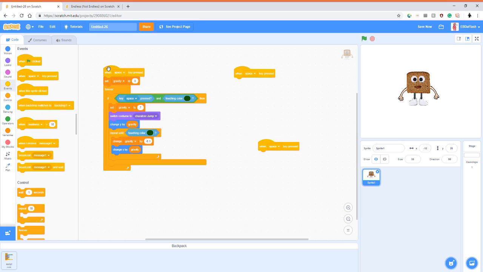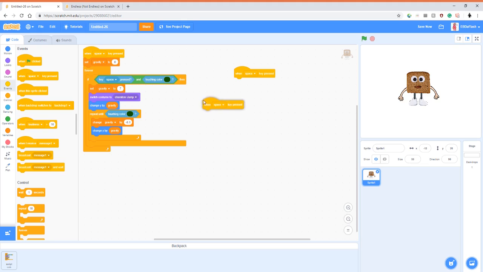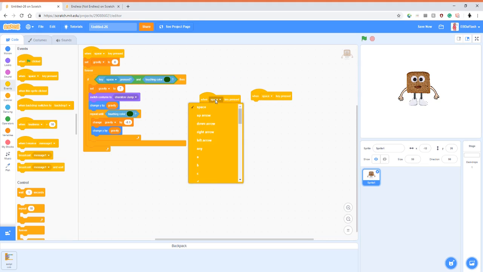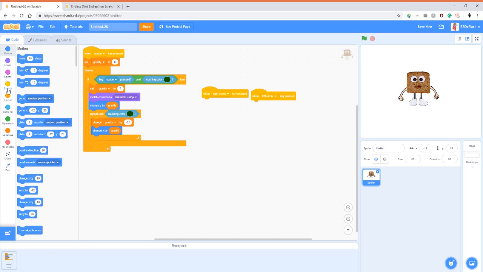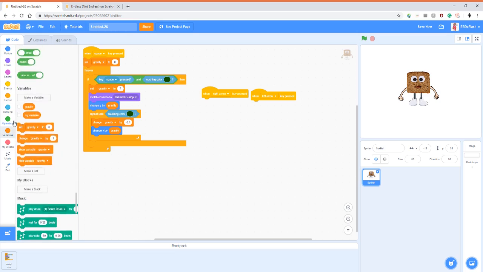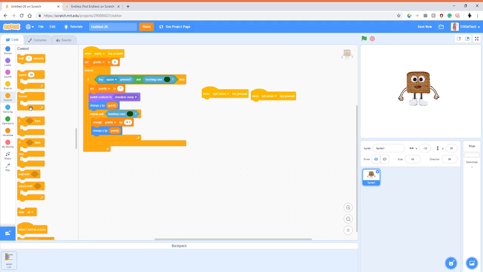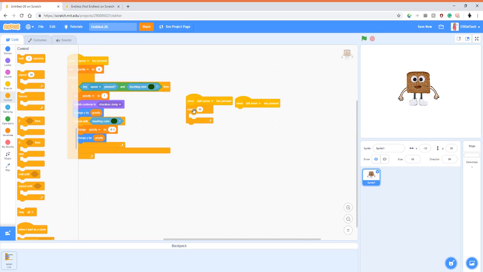Okay, you don't need 4. That's my gravity. Here for space, instead of space, you could go right arrow and left arrow. So right arrow, of course, you want to have a repeat. A variable, actually, yeah, control a repeat. Actually, no, a repeat until. A repeat until. 2 repeat untils.